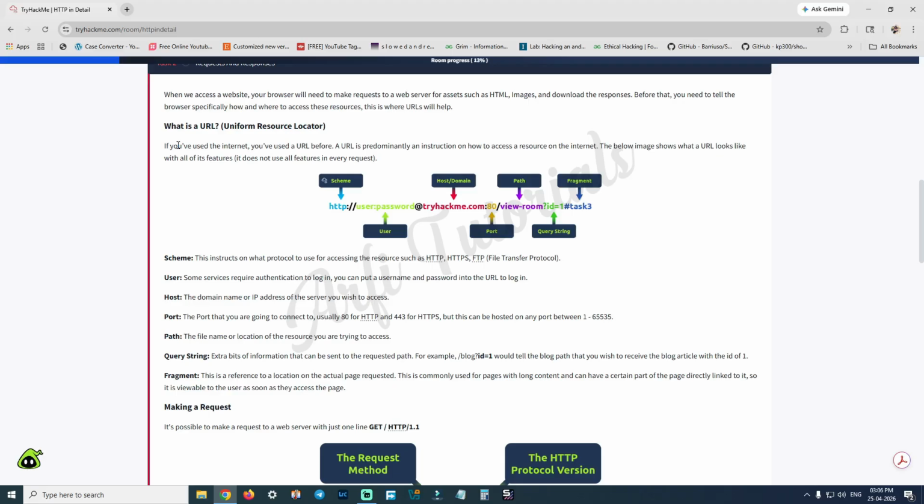A URL is made up of several parts, and each part has a specific purpose. The first part is called the scheme. The scheme tells the browser which protocol should be used to access the resource. Common schemes include HTTP and HTTPS for websites and FTP for transferring files. The scheme decides how the communication between the browser and the server will work.